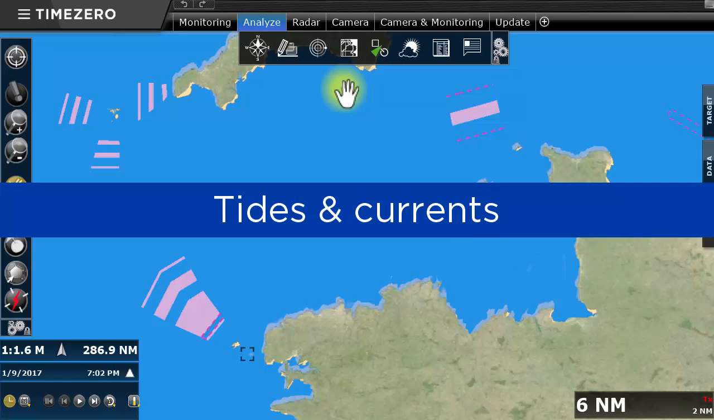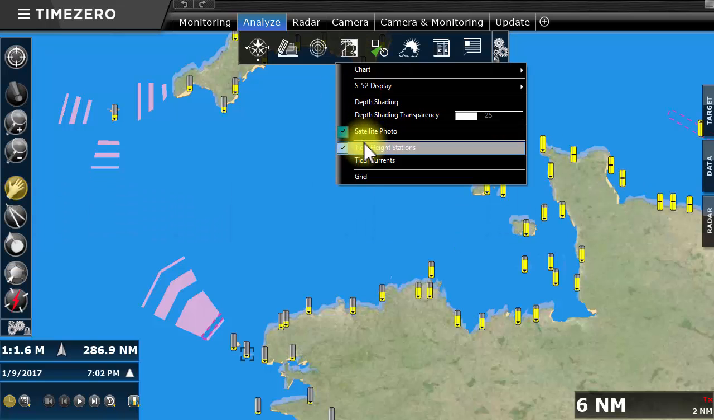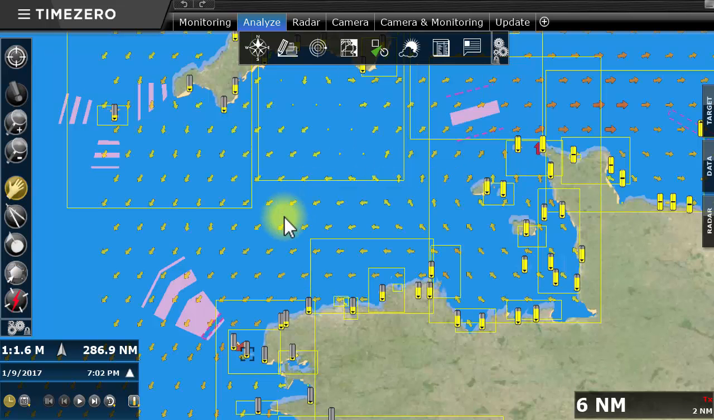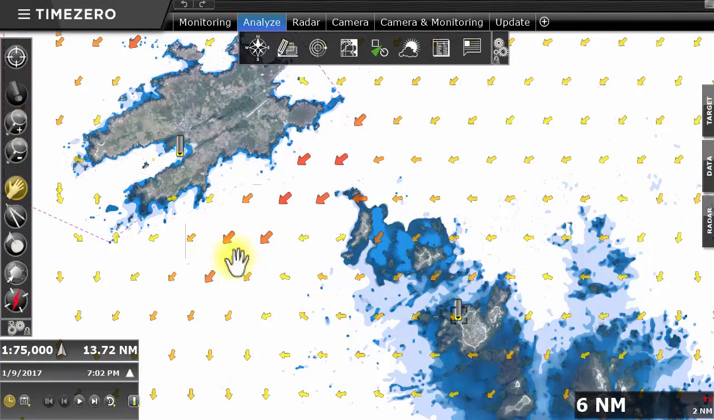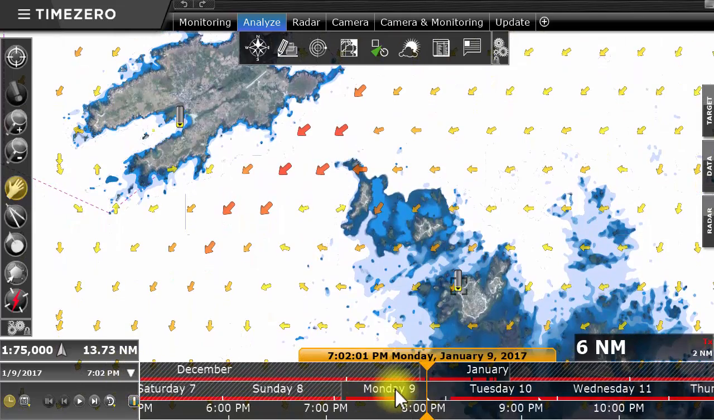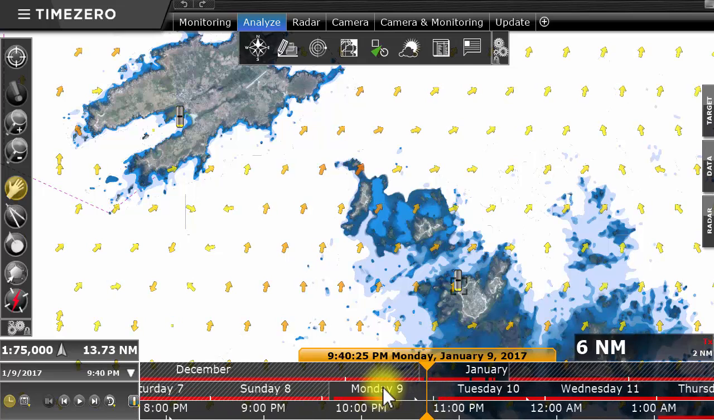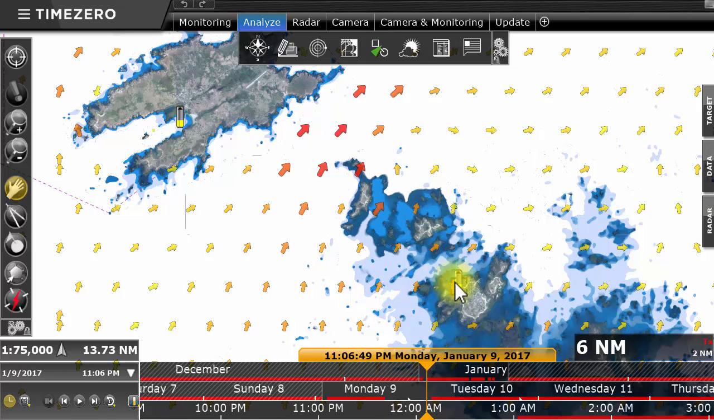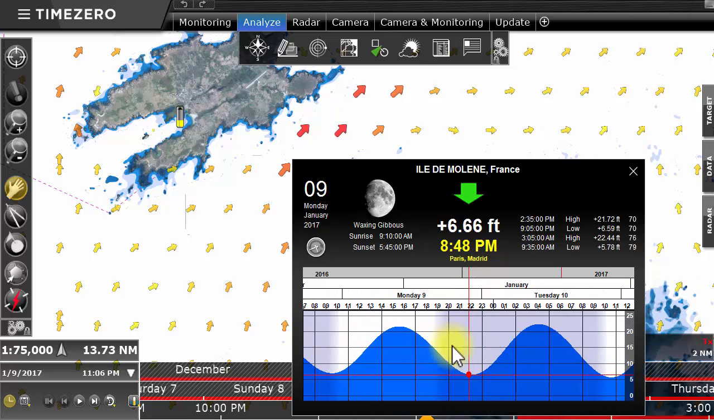Time Zero Coastal Monitoring is delivered with a worldwide database of tidal currents. Animate tides and currents by using the time bar found in the lower part of the Analyze workspace. Double-click on a tidal current icon to open the window presenting the details of this station.